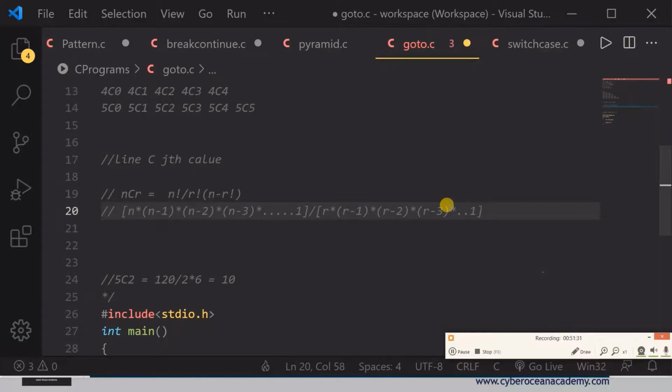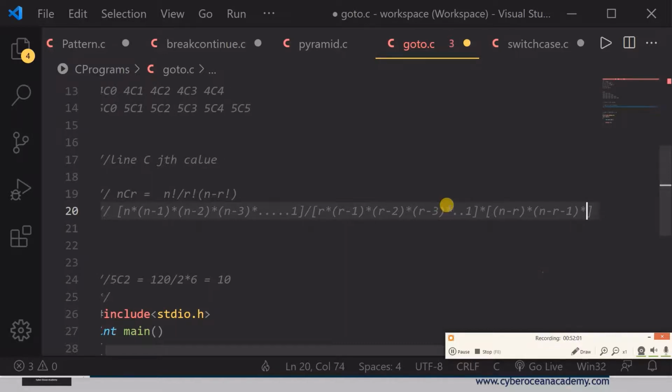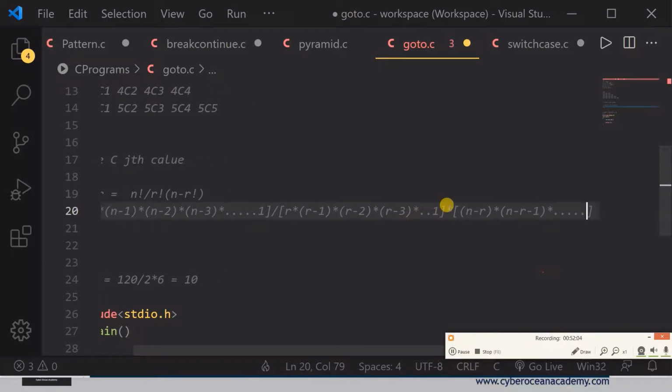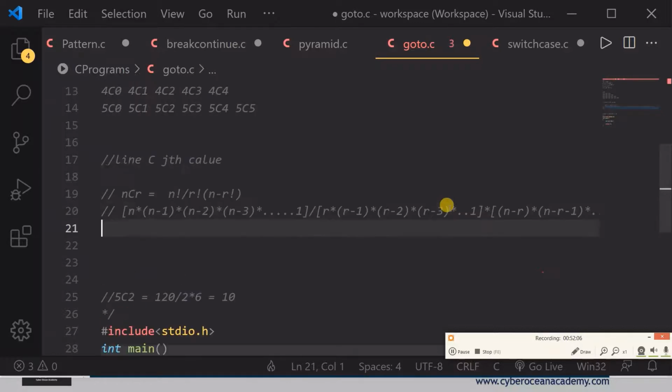So this is the first one, r factorial, and after that we will calculate n minus r factorial. That is basically the number n minus r, multiplied in this way by n minus r minus 1, and the same way, dot dot dot, multiplied up to the last value, that is basically factorial.